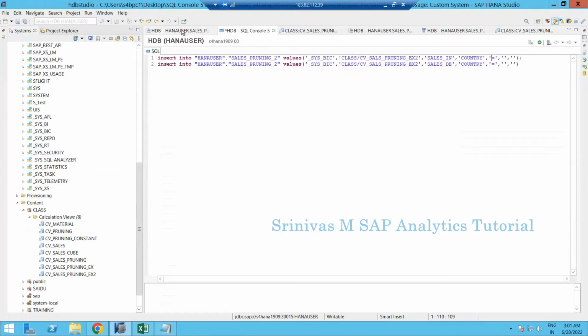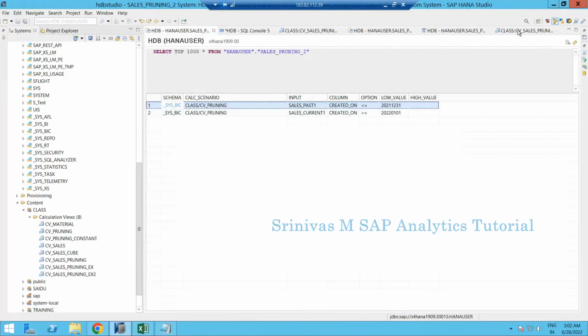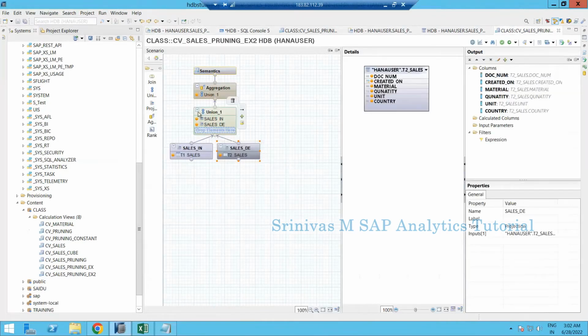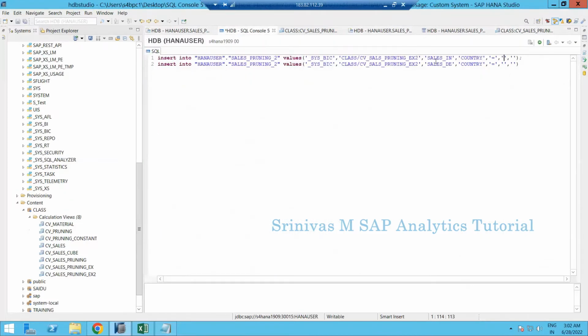So after option, what was the next column? Low value. It means nothing but what was the constant in our constant mapping, how we defined the constant. In the same way, here we need to provide the low value. So for SALES_IN, I will always provide my selection as IN, which is India. And for SALES_DE, the country selection must be DE. So this is my low value. When I provide my where condition country is equal to IN, the system will automatically bring data only from this particular projection node, not from any other. And whenever I pass my where condition country is equal to DE, the system will fetch data only from SALES_DE and ignore the other projection node.